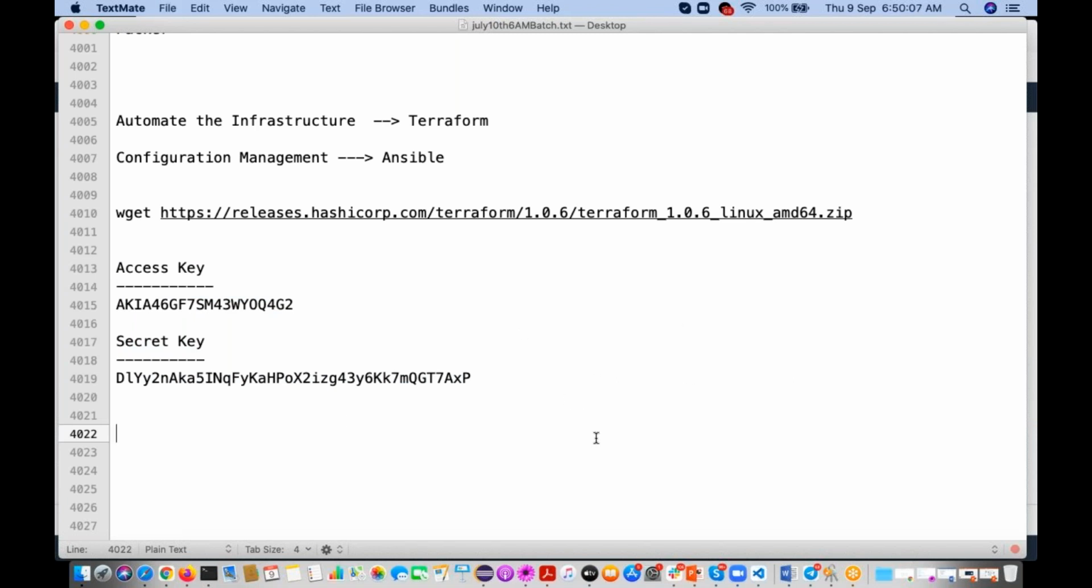Santosh is saying your screen is frozen. Not my screen, your screen is frozen. Just check from your side.